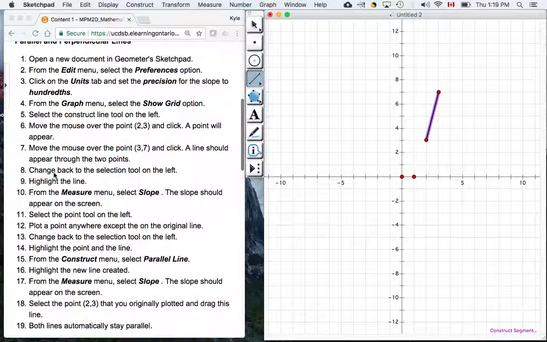Then it says here to change back to the selection tool on the left and highlight the line. Here we've already got the line highlighted, but if we go to the selection tool, I'll just show you, you can highlight this line or unhighlight it just by clicking on it using the selection tool. You can also click on the points if you are interested in doing something with the points. But right now we'll highlight the line.